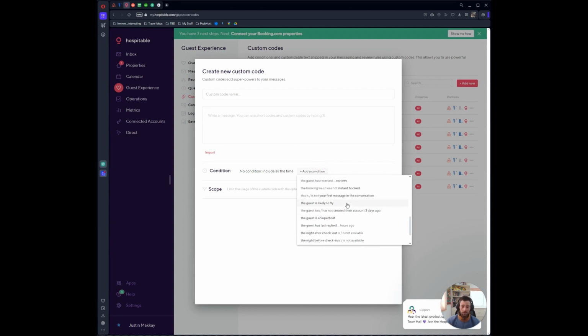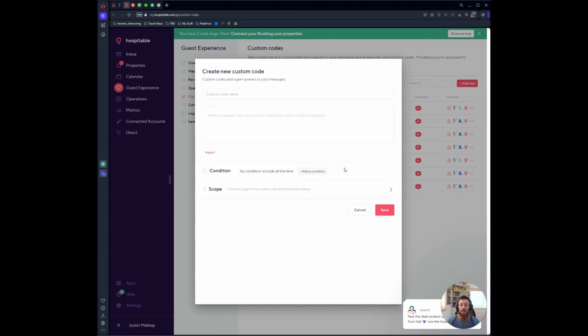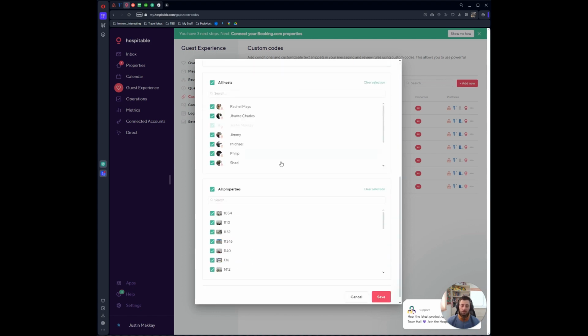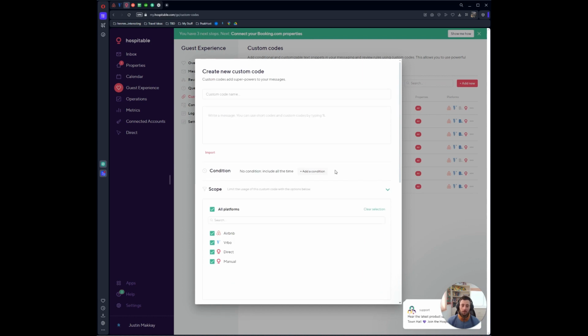The guest is a superhost, likely to fly in. They've received extra views, not filled out profile descriptions, like things that we can be reminding guests about that we need for them to book. And then also you can customize by host, by platform, and also by listing, however you want them to show up. So I hope that was helpful.